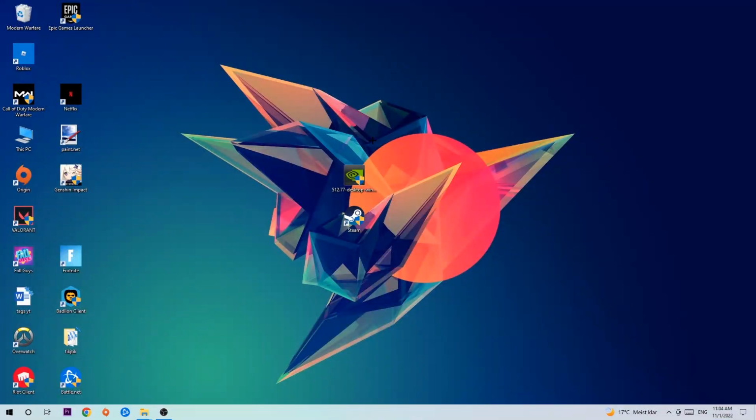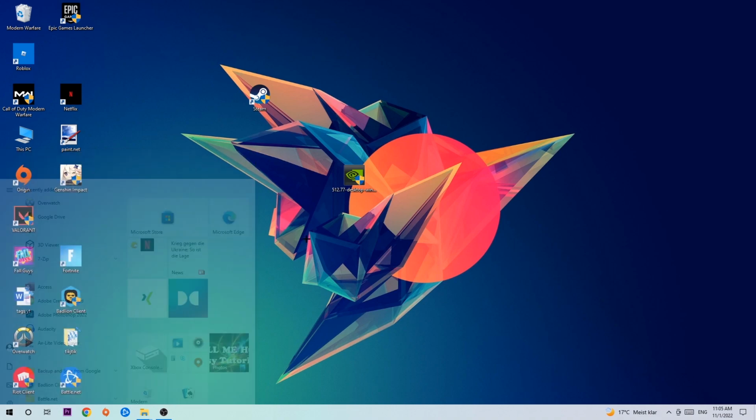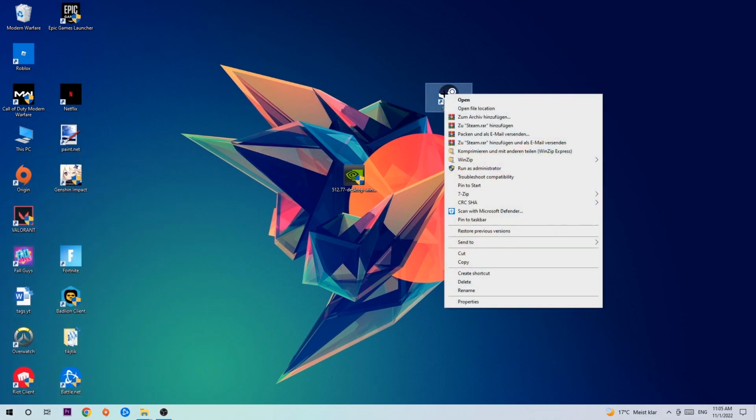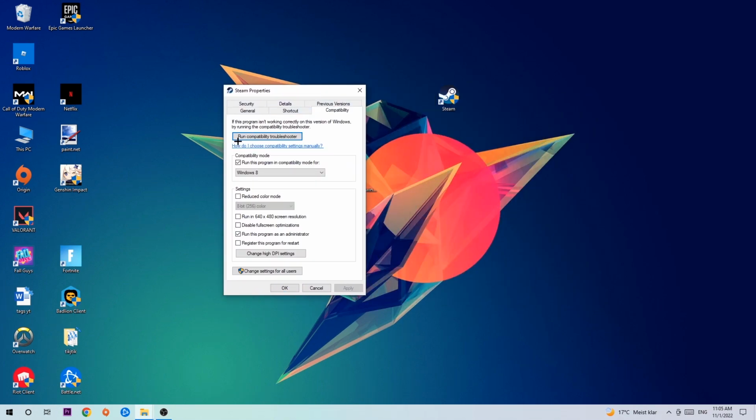And the next step is gonna be to take your shortcut of your launcher, for me it's Steam, or your game shortcut on your desktop, and if you don't have it there, simply navigate to the bottom left corner of your screen, click on the Windows symbol and use your Windows search function in order to find it. So once you found it, drag it right onto your desktop, right click it, and go to the very bottom where it says Properties. We're gonna hit that, hit Compatibility, and simply copy my settings.